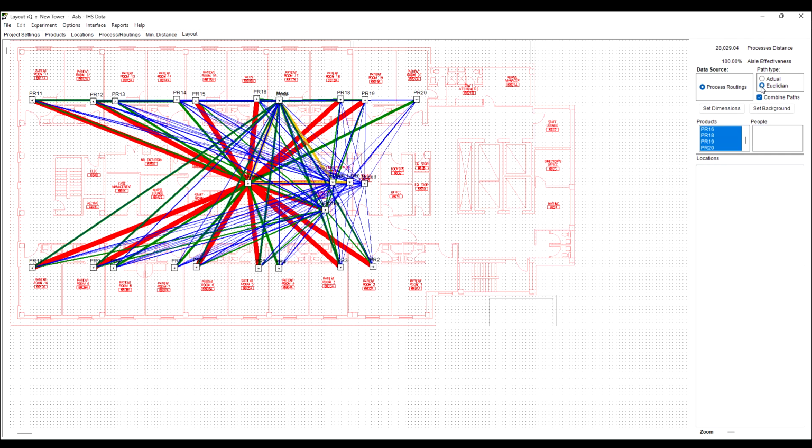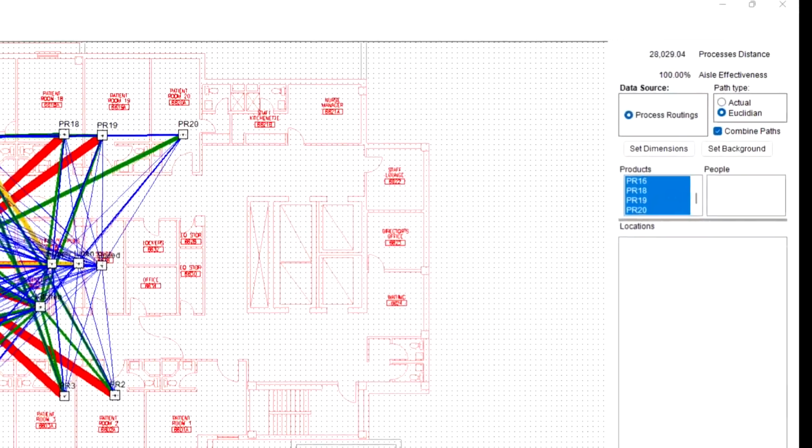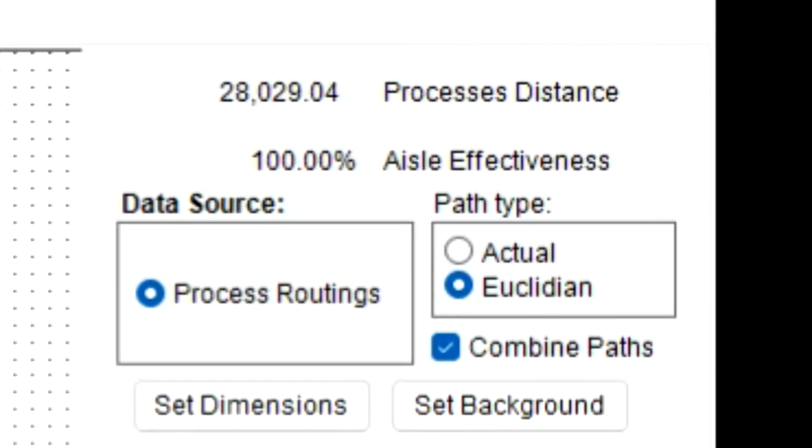Second, Layout IQ imports CAD drawings in standard graphical formats so you can start the model with an existing layout if you have one. In the current model I have imported the existing CAD layout, as you can see. Since the building already exists, the CAD drawing makes it easier to illustrate the flow accurately through an existing layout. Third, Layout IQ calculates Euclidean travel distance, which is a straight-line path between locations.